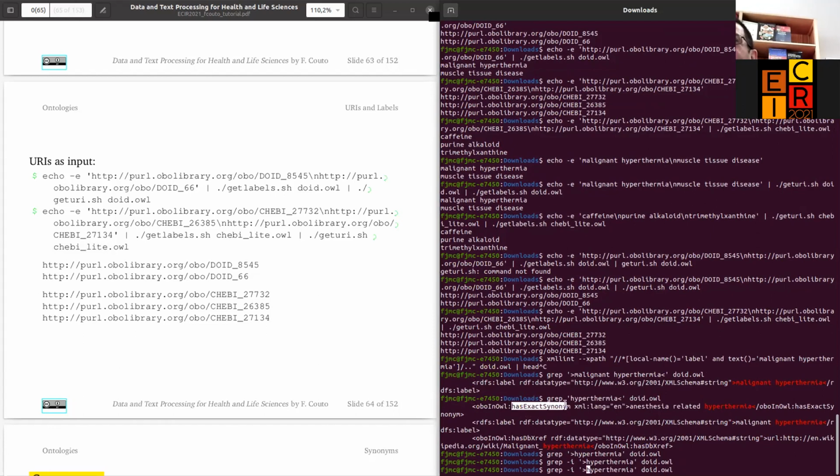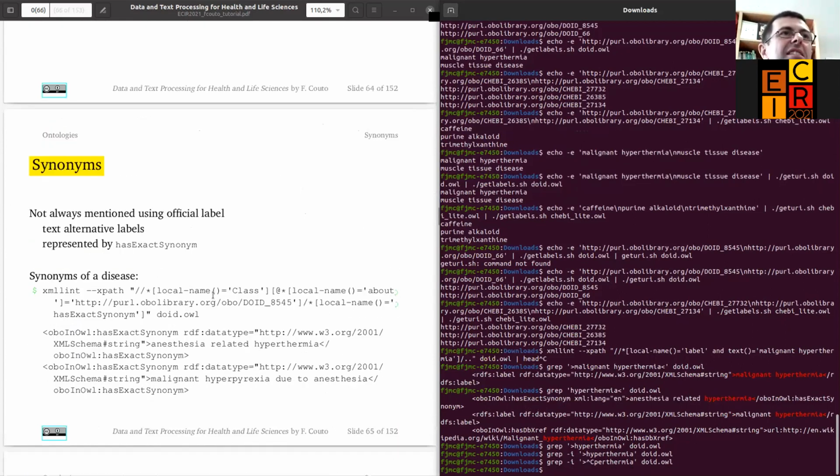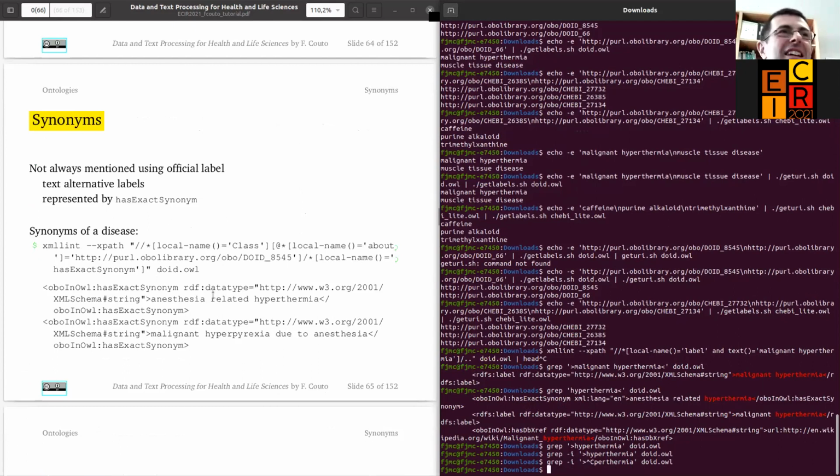Okay, this is a good example for a few minutes, because currently we are not using synonyms. We are just using the labels. But in the next slides, we will try to use the exact synonyms, and we can then try to get the URI for this type of hyperthermia. Okay, so remember, if I don't talk about this. Okay, so synonyms. So it's really the next one.